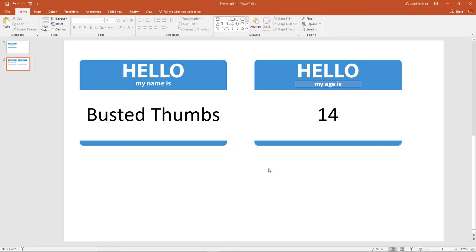So that's how variables kind of work. They're attached to something, they have a name, in this case it's name, in this case it's age, and they have a value. In this case it's Busted Thumbs, in this case it's 14. So let's apply that to Scratch.